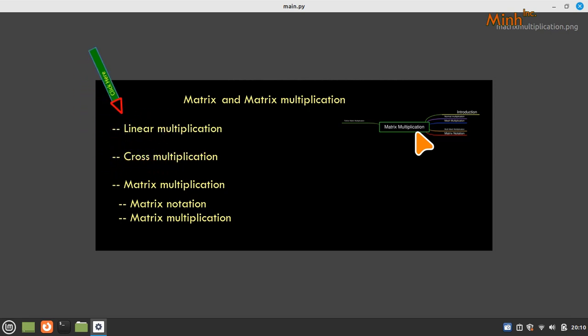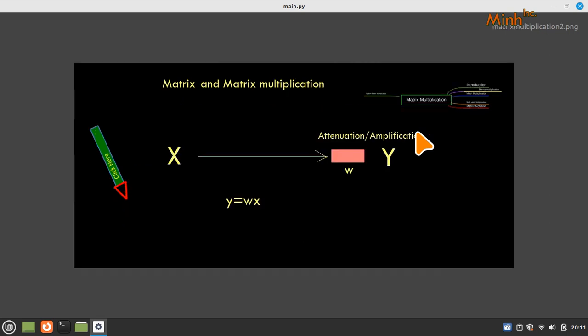Okay, so matrix and matrix multiplication. A linear multiplication, cross multiplication, matrix multiplication, matrix notation, matrix multiplication. Okay, so what is linear multiplication? If x is the input and it is attenuated by w and it becomes y, then y can be called w into x. This is linear multiplication. Okay, so not much intelligence is required.